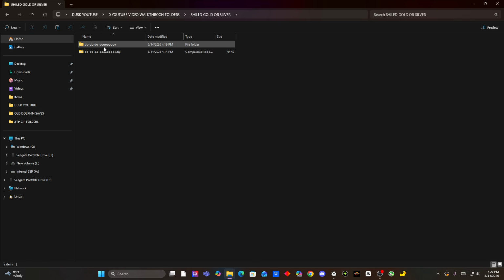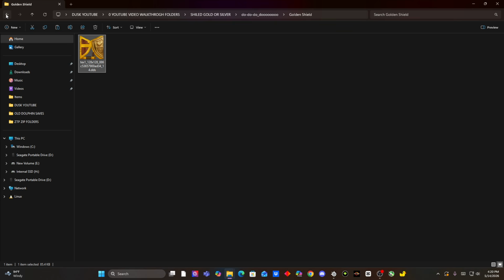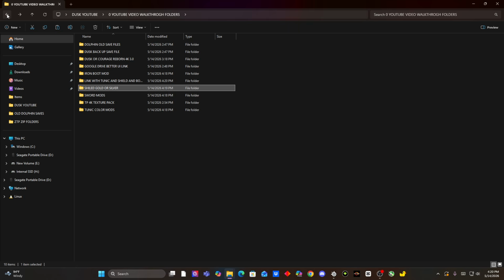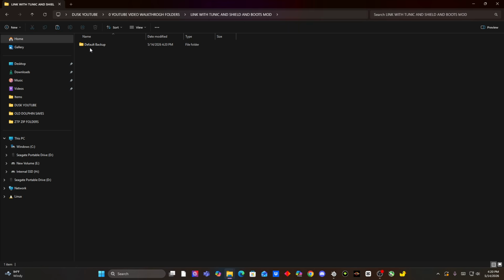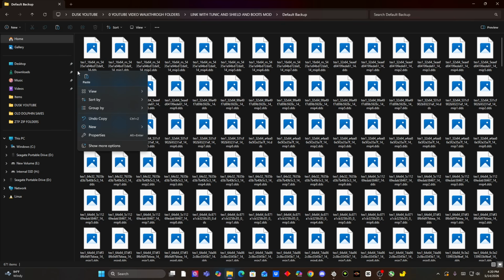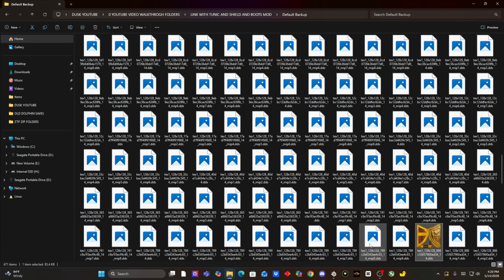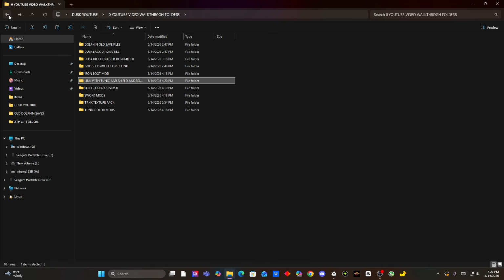So let's go to the gold or silver. And what do y'all think? Let's go with a gold shield today. So what we're going to do, we're going to right click, copy. We're going to go back to our link with tunic and shield mods. We're going to open it up. We're going to left click over here in the open, still in the folder, and we're going to paste that in there. And we're going to replace. What it's doing is replacing the shield with the gold shield over it. It'll show you right there. Cool. So now our Link will have that.